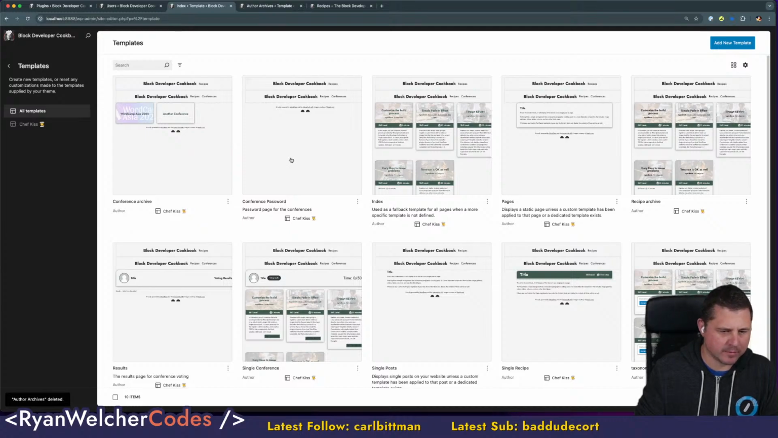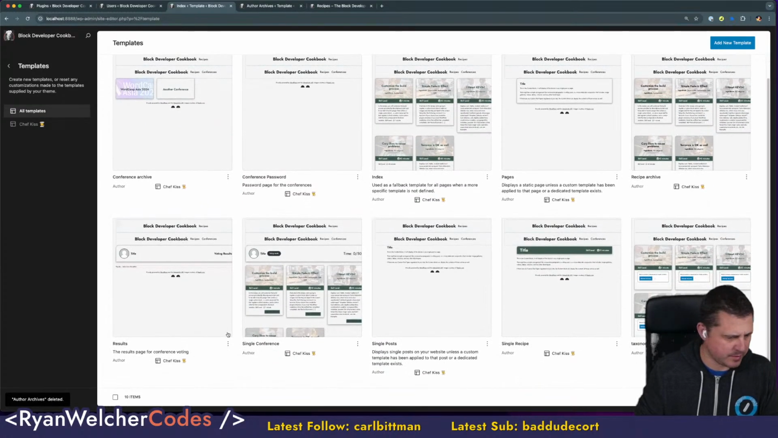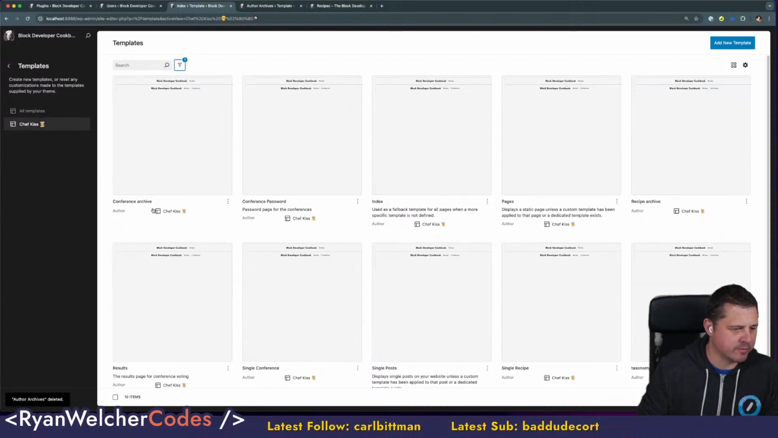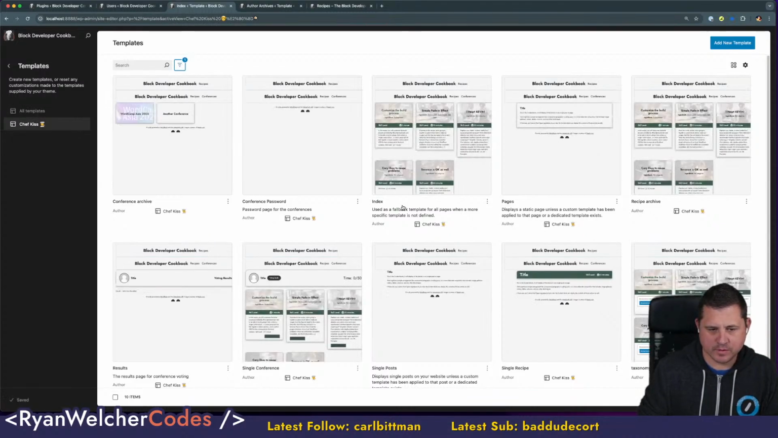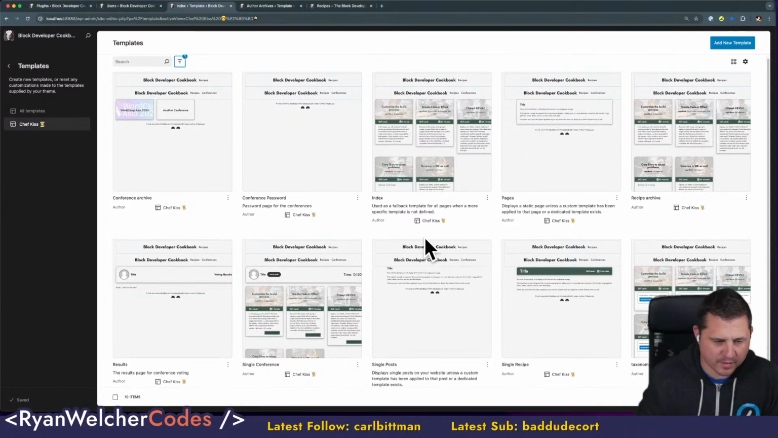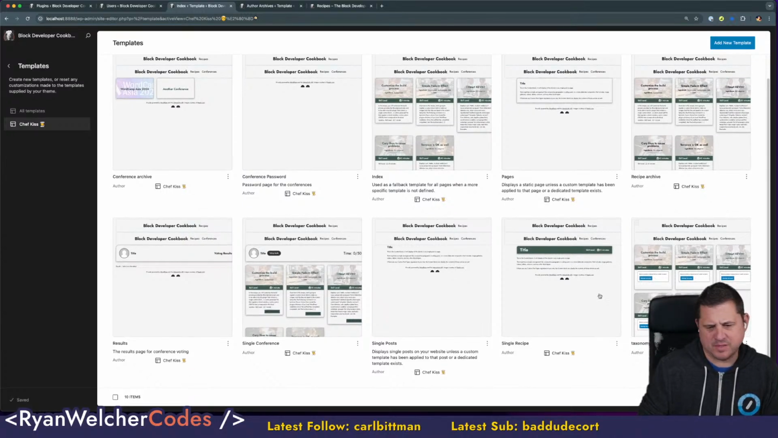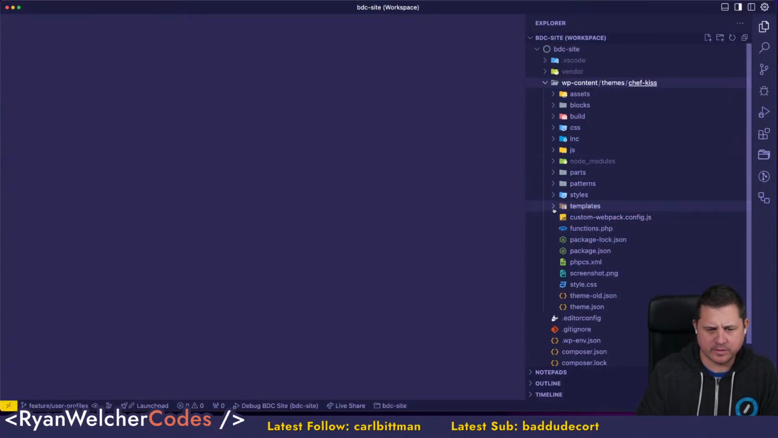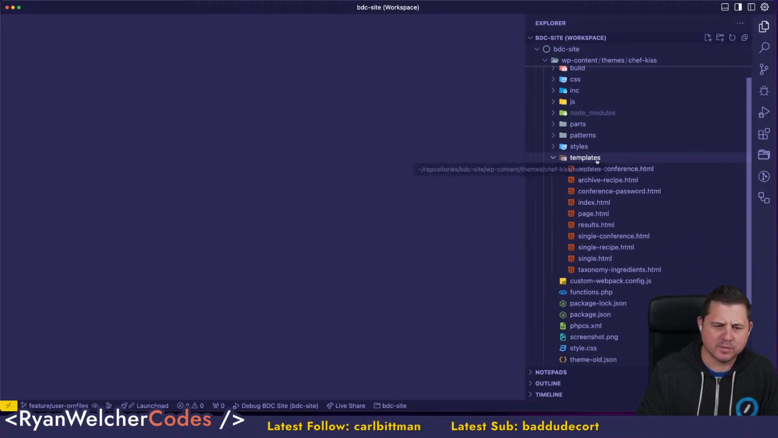So conference archive, conference password, these are all supplied from the theme. These are various ones that I'm using. You can see all this sort of stuff. And, oh, that's broken, but it's not really broken. I don't know. Anyway, so if I go into templates now, I should be able to do.